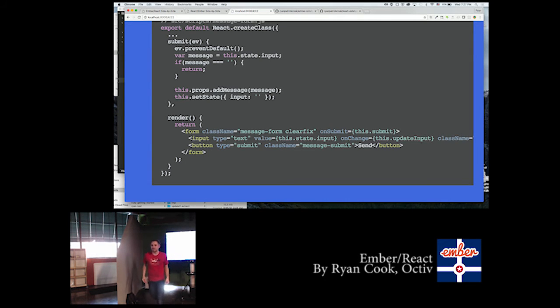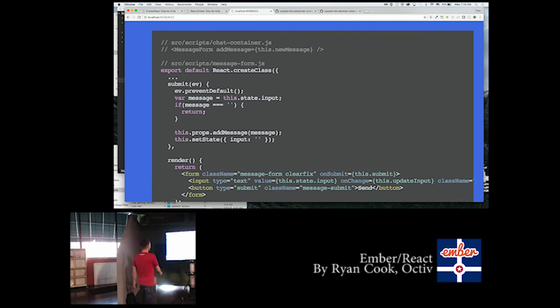But this is the new interesting part, and I should have gone over this first. Our message form is getting passed a prop that is a function inside of chat container. So this .newMessage is a function living in chat container. What we're going to do is call our prop addMessage. We're going to pass it our message, which is going to get sent out of our component in React, and it's going to call in chat container this.newMessage with that argument. And then we're going to reset state back to empty after we send it out.